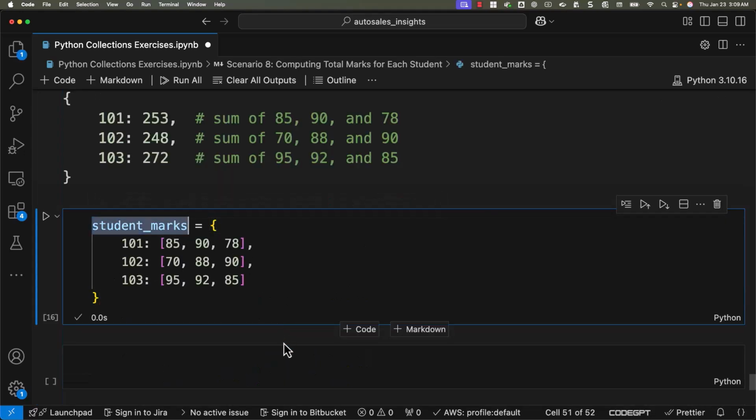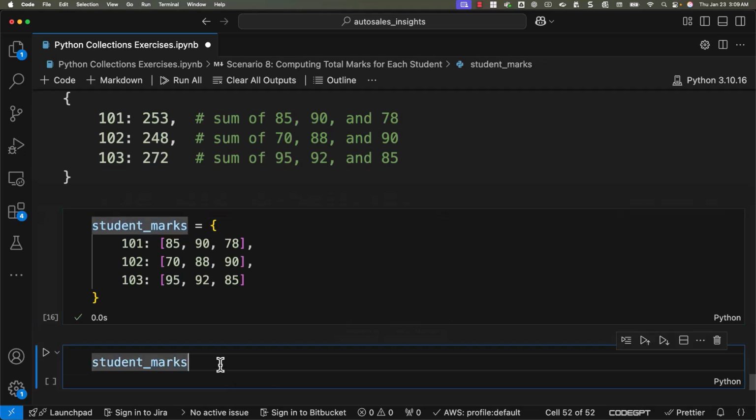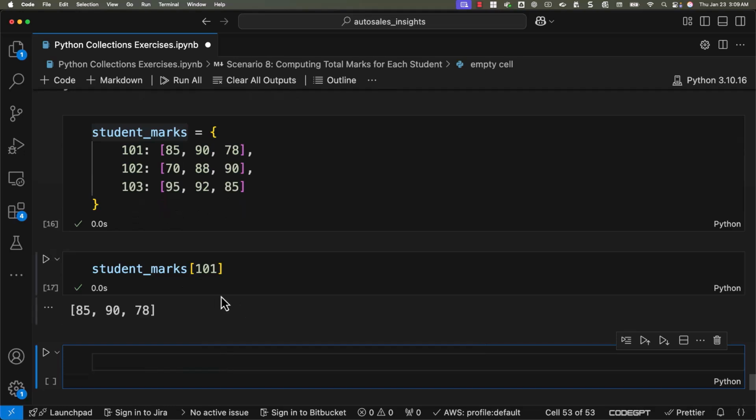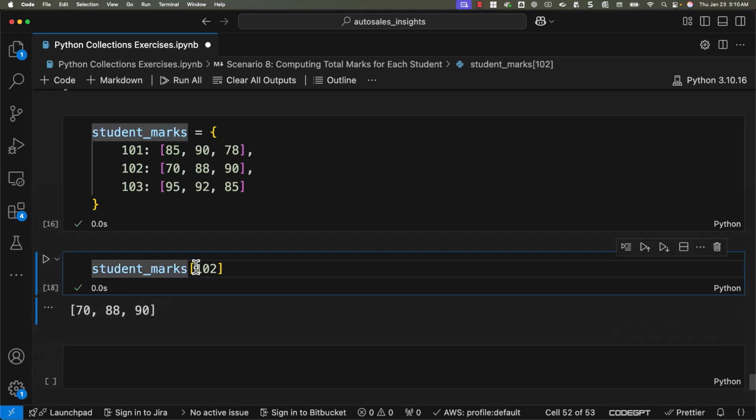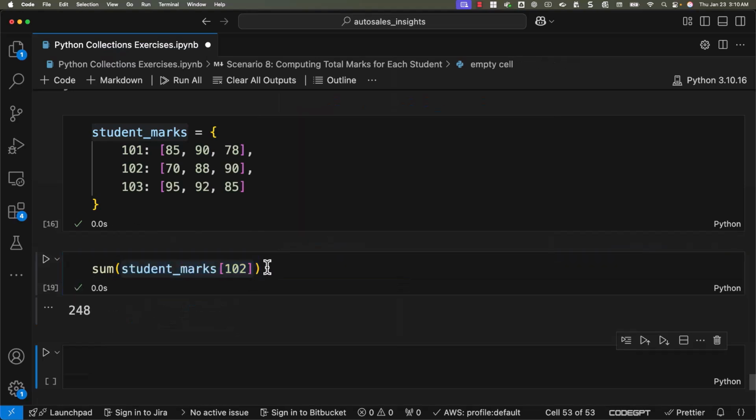If you wanted to get marks of a specific student, you should be able to use this approach. This will give the marks of student 101. When it comes to 102, here are the marks. Now we need to sum up these things so that we get the results as per the expectations. As it is returning the list, we should be able to use sum like this to actually get the total marks for this student 102.